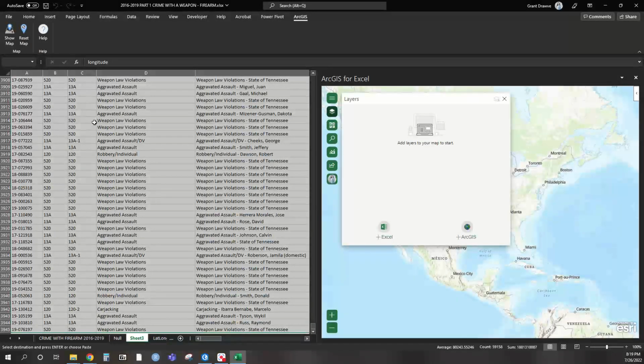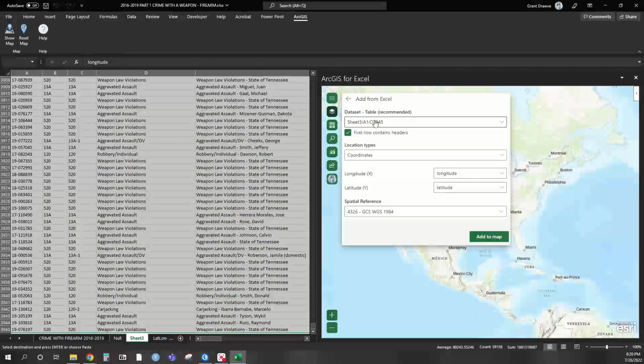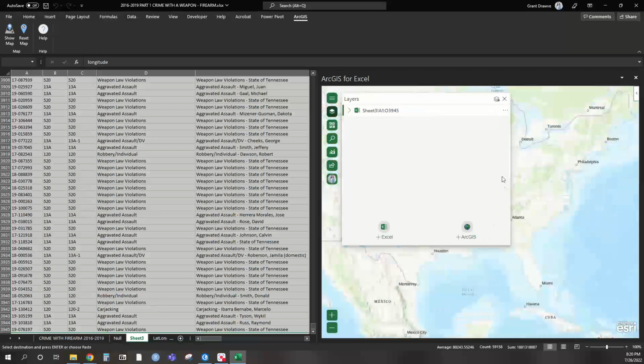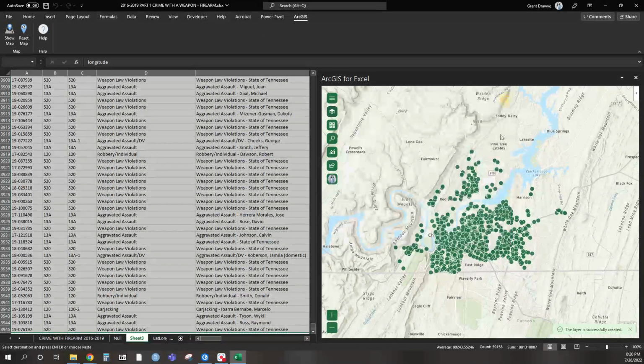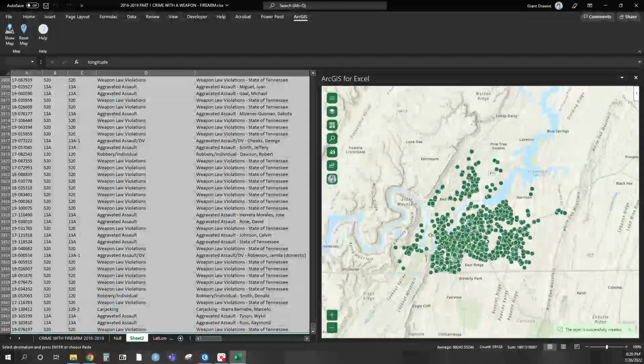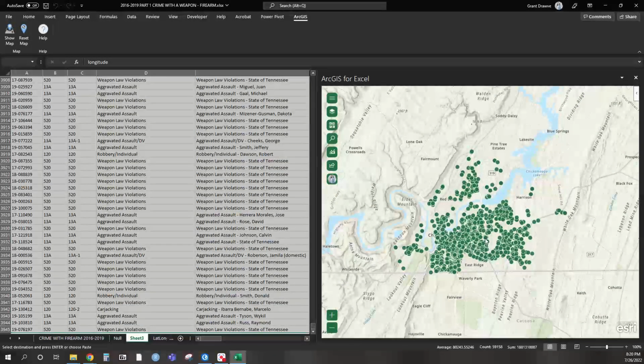And with that, I'm just going to pull this over. I'm going to add in a layer from my Excel. Sheet 3, since I didn't rename it down here, it picked up the latitude and longitude coordinates for us. It knows the spatial reference. Hit add to map. It's mapping that for us. And you can see down here, we now have a lot of points, with firearm incidents or offenses in Chattanooga from 2016 through 2019.